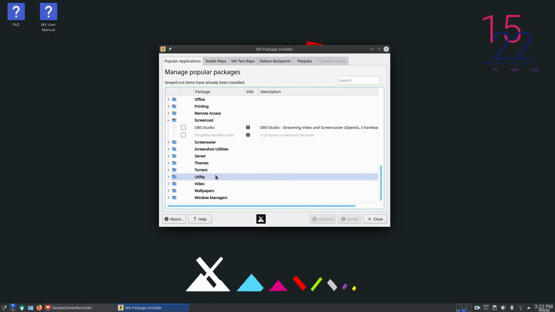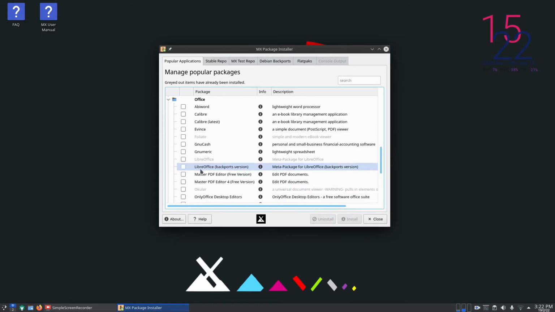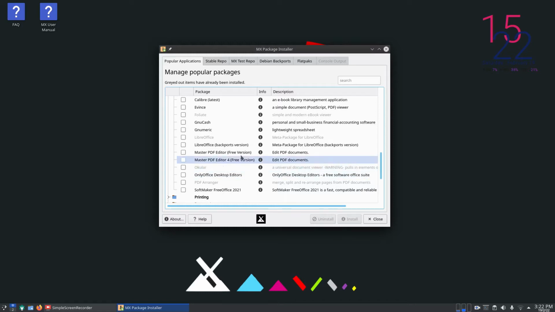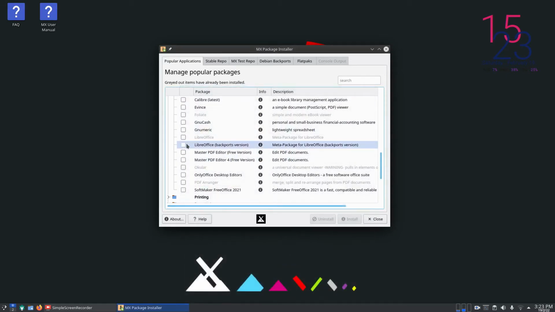If we go to Office, one thing I noticed in here is we've got the LibreOffice, then you've got the LibreOffice backports version. So that's interesting. I don't remember seeing that there when I did the MX21 video. I thought you had to click on Debian backports, but now they're actually putting some handy links to backports straight under here, which is pretty cool.